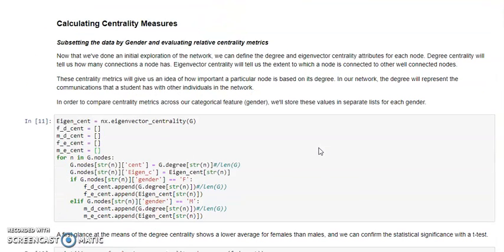We can now calculate our centrality metrics. The first thing that we'll do is calculate the degree centrality, which represents the number of connections that any particular node has within the graph. And then we'll also calculate the eigenvector centrality, which represents how well connected an individual is, and the individuals that they're connected to, how well they're connected to everybody else in the network as well.